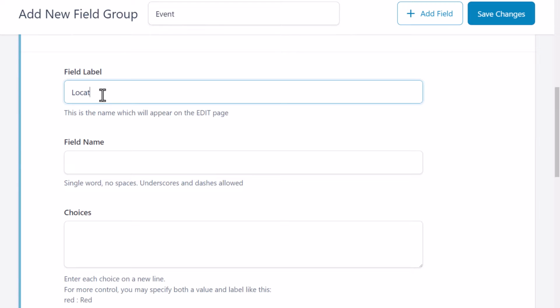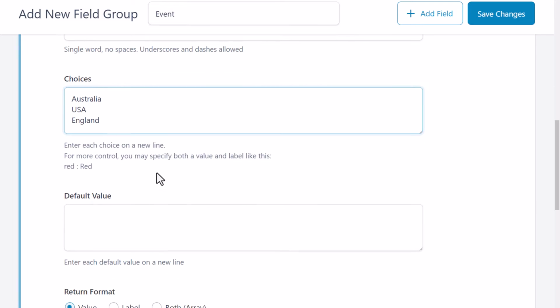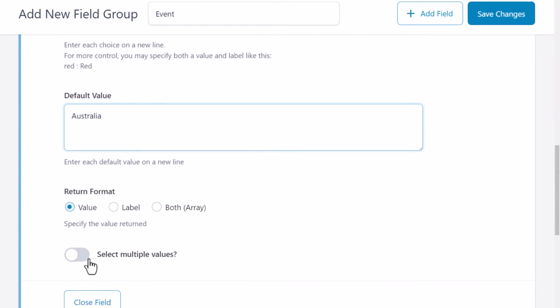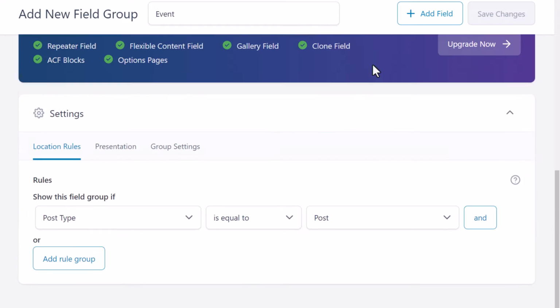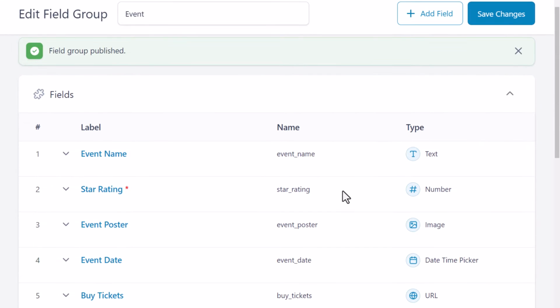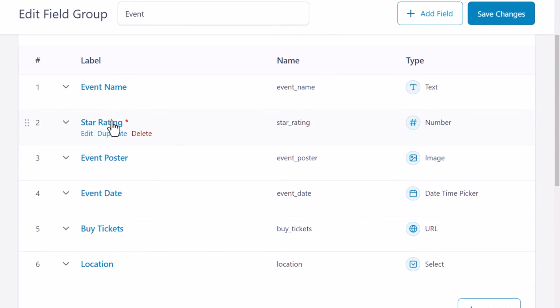We'll say location, choices. Maybe we'll just choose some countries for the sake of it. So Australia. Default value, we can choose, I'm going to say Australia because I live in Australia. So select multiple values, we can choose that, but I'm going to leave that off for now. And I'm going to save changes. So if I scroll back up, you can see it's been saved. We have our event name, star rating, a poster, an event date, where we can buy tickets, and the location.